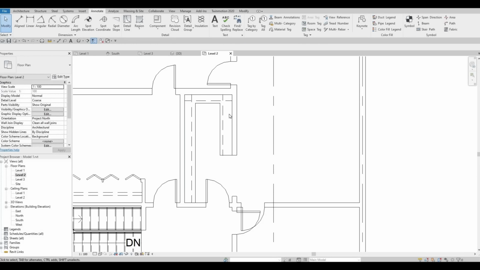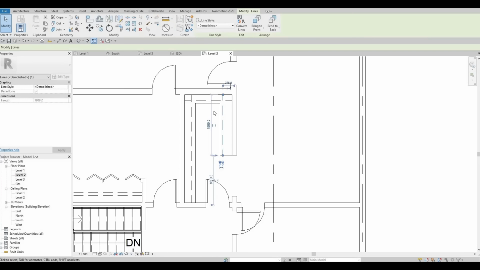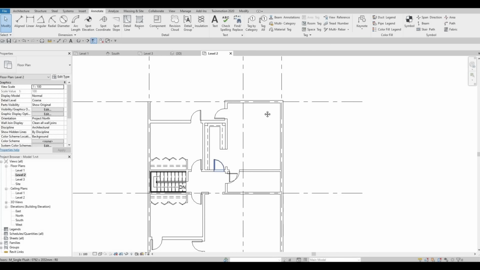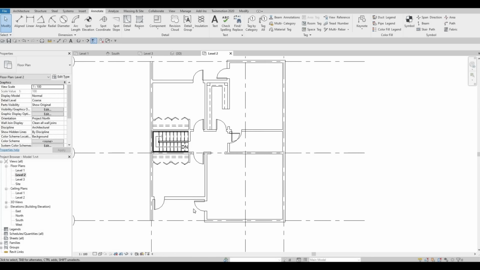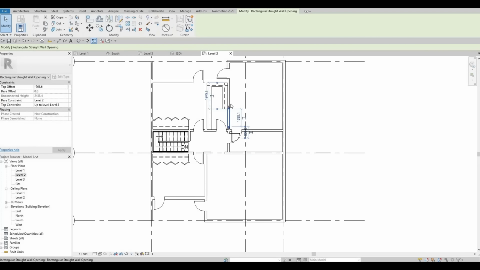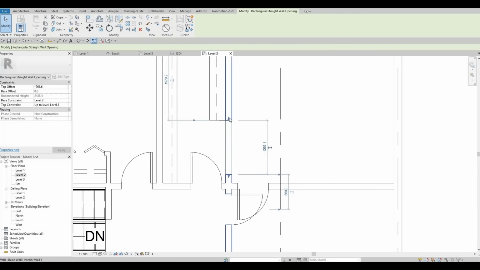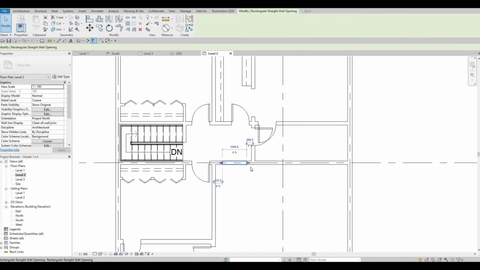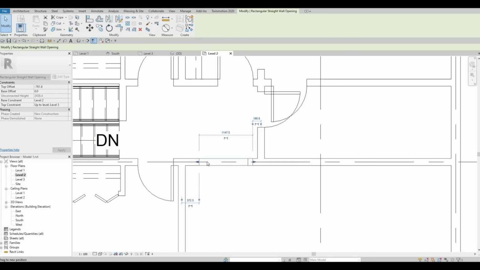Okay, so just that's representation of a walk-in closet. So let's see, we have the doors, we have an opening, wall opening. So actually, once you click that wall opening, you can move it around like so. So this one, we could extend it here and over there.